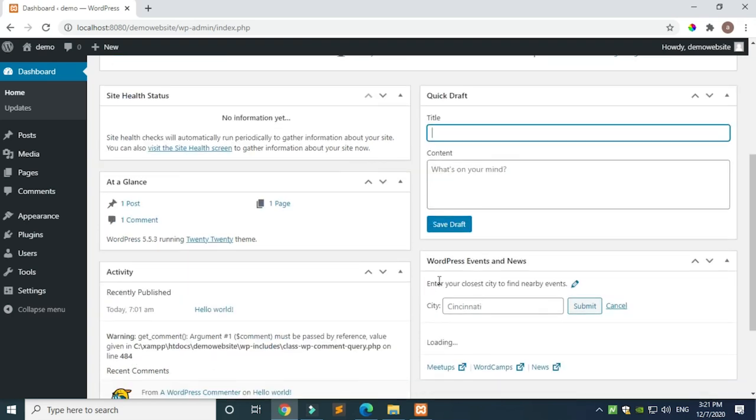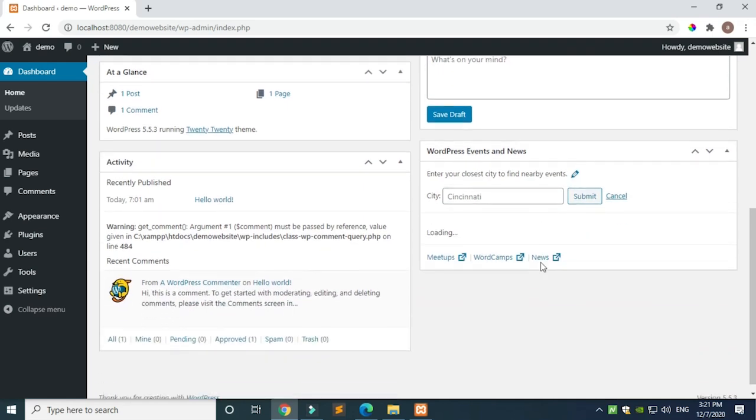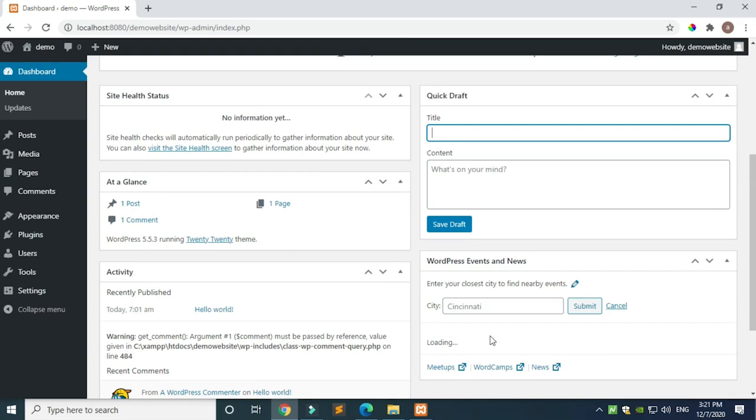The next part is WordPress Events and News. So this widget displays the latest news such as the latest software version, updates, alerts, and news regarding the software from the official WordPress blog. Whatever news you get here will be from the official WordPress blog.